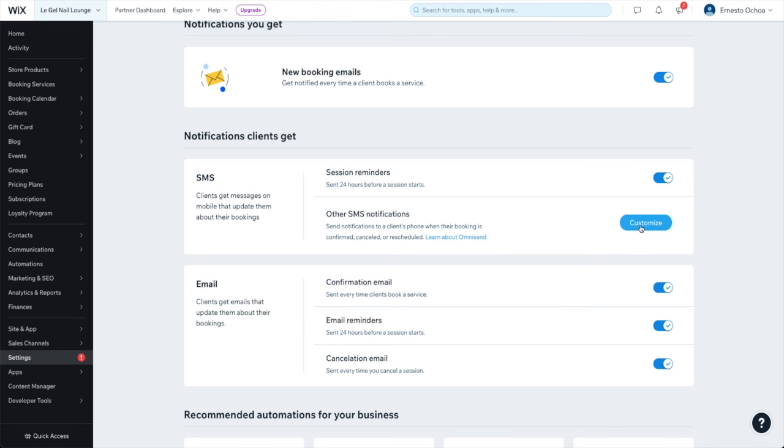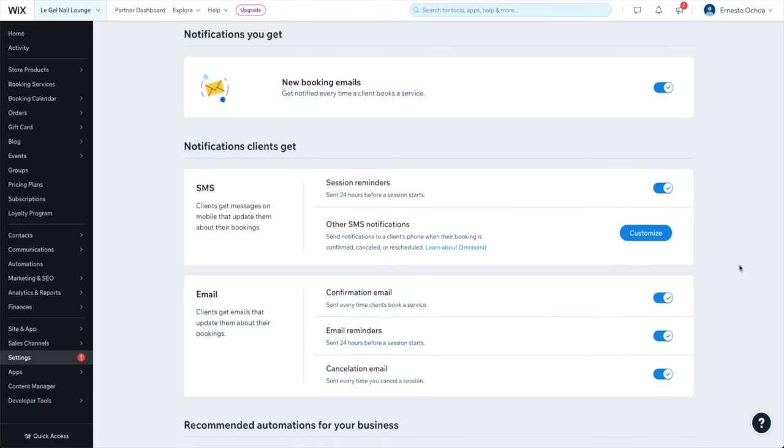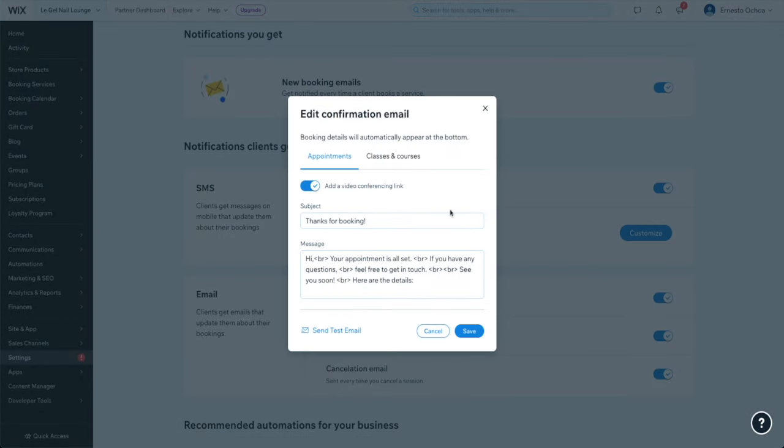To do this, you'll need to get set up with OmniSend. You can do that by clicking Get Started and filling out a quick form. Once you do, you can click here and customize. Let's set up a confirmation email. I'll just hover above the edit, make sure I click it. Then I can customize one email for appointments and another for classes and courses.